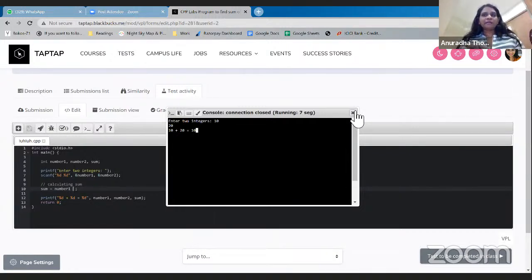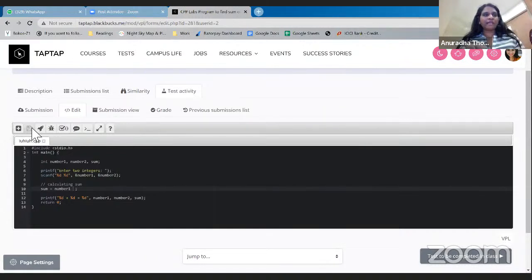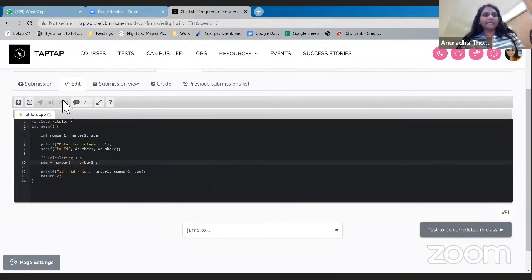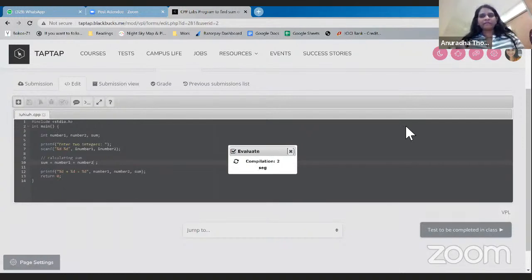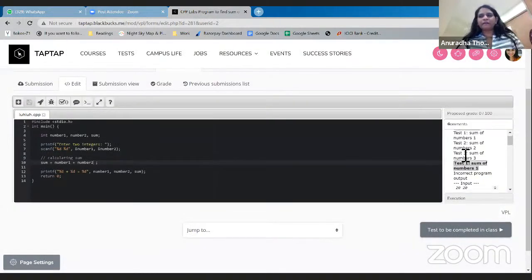So after sir gives you a test, you have to save, run, and execute it to see whether your sum is correct or not, because that is where sir has given your test cases. After you evaluate, I'll run my test cases. Sir will give certain test cases. What is it saying? Failed test, because of incorrect program output. You said 10 and 20 should result in 30, and it is not giving me that.